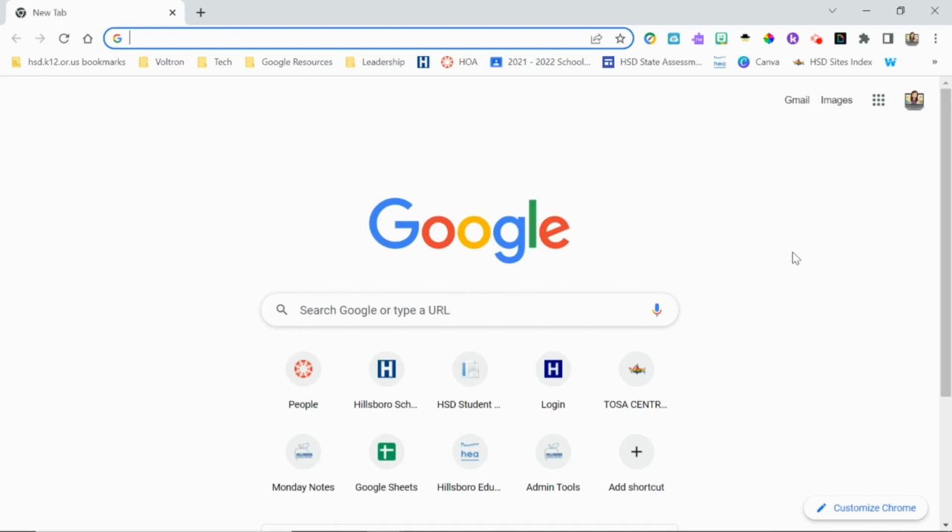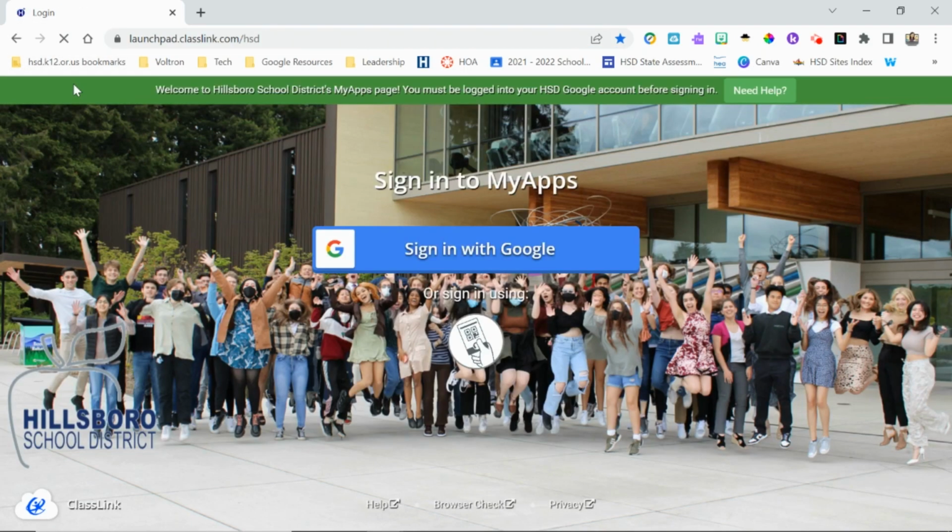Open up a new Google tab, go to hsd.k12.or.us bookmarks, click on My Apps, which is the ClassLink application portal. From here, you're going to click Sign in with Google. Now your My Apps page will load.